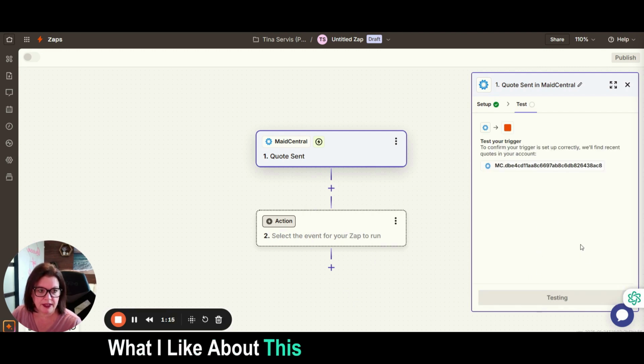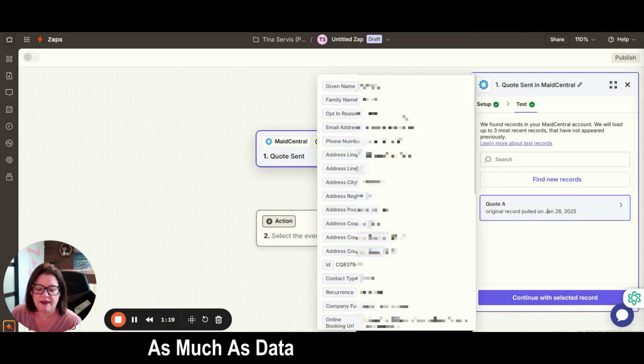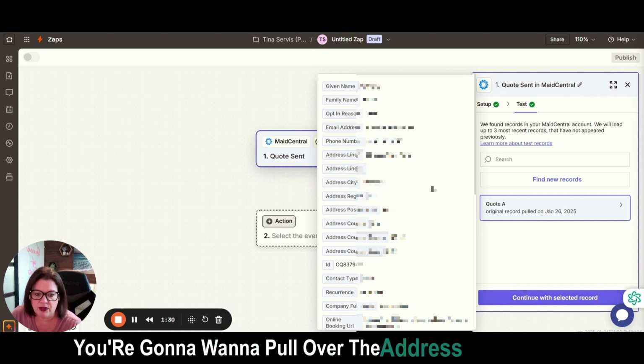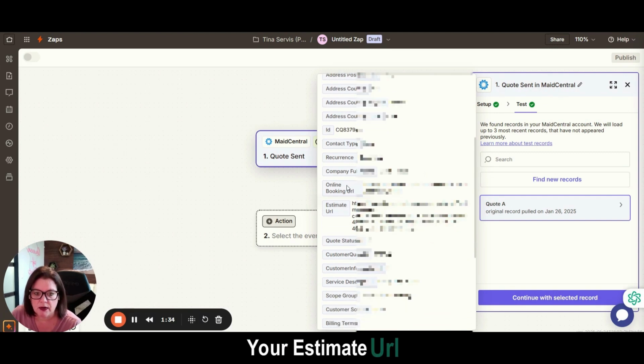What I like about this is that you can send over as much data as is allowed in here. I'm just going to say it because I believe this information is going to be blocked out. But again, first name, last name, email, phone number. You're going to want to pull over the address data as well, because that won't come in on the lead. Your estimate URL and the online booking link are there as well.